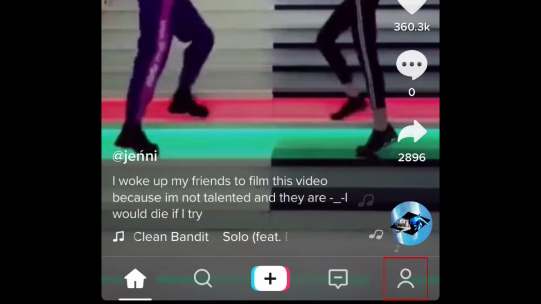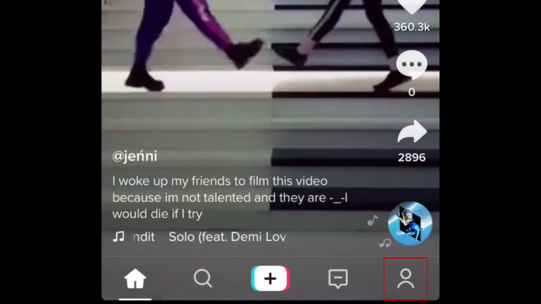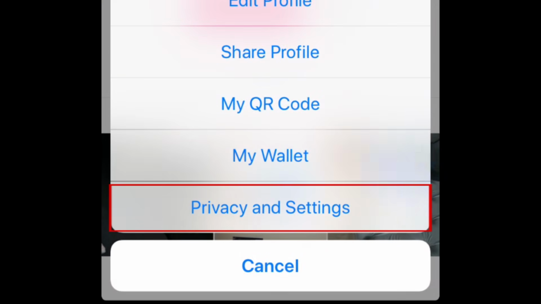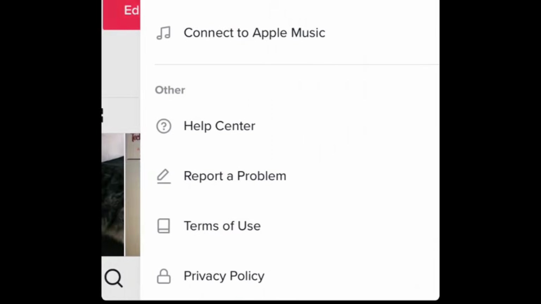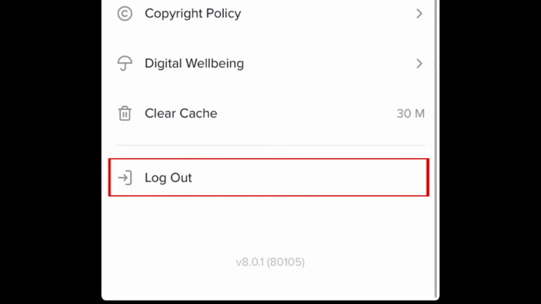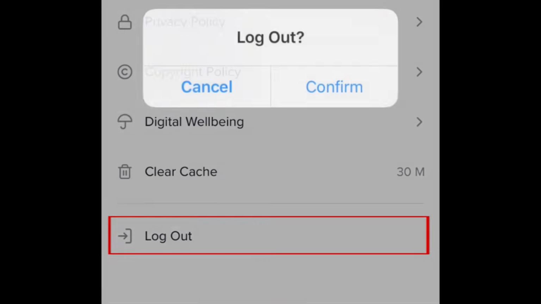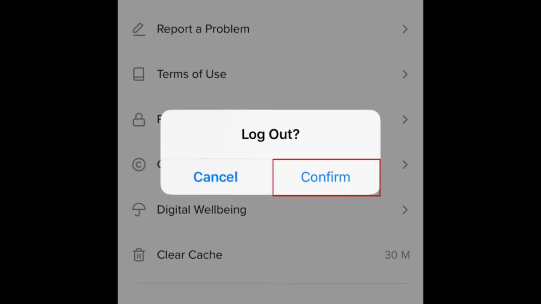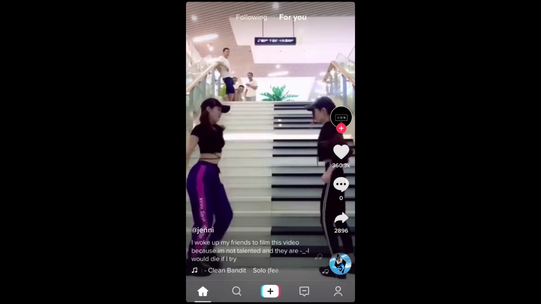If you want to log out of TikTok, go to your profile, then tap the three dots in the top right corner. Select Privacy and Settings. Scroll all the way down to the bottom, then tap Log Out. Tap Confirm in the window that appears. That's all it takes to log in and out of TikTok.